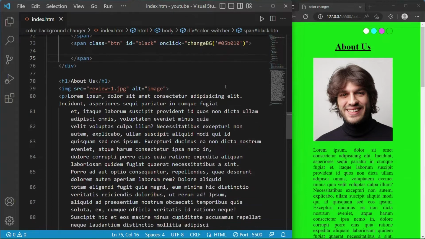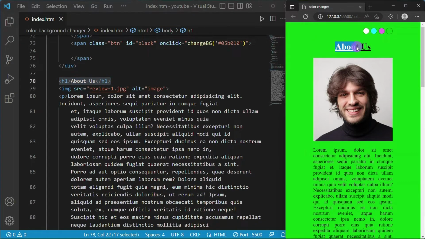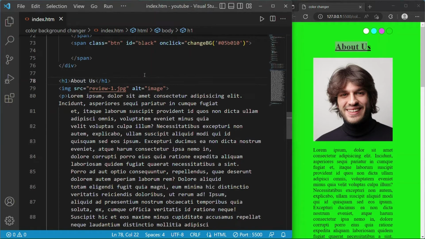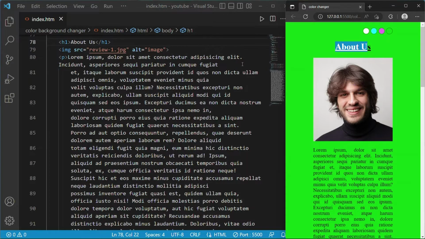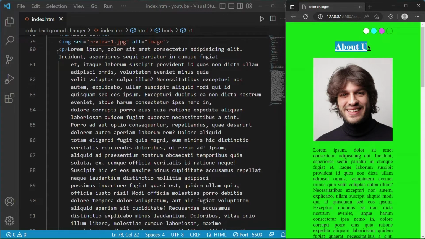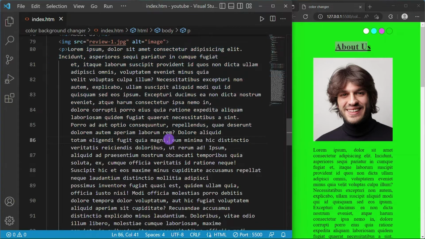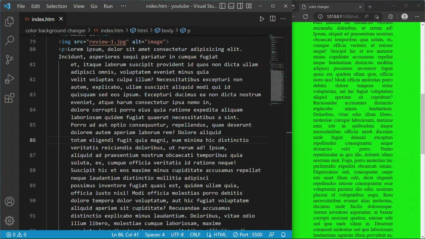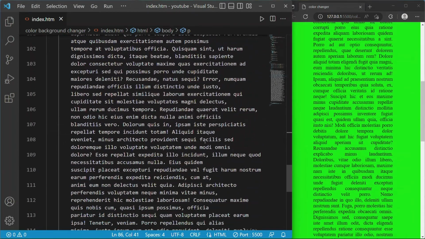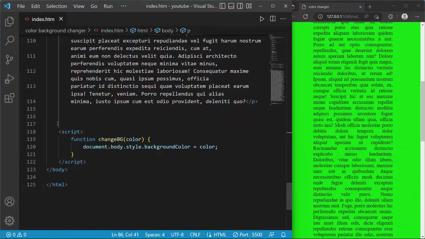After writing that much, I have taken the h1 tag. You can see here our h1 tag, about us. So after that I have taken an image. You can take anything on your web page, and after that I have taken a paragraph. So here you can see a long paragraph, and after writing this much of HTML code, we go for our script tag.